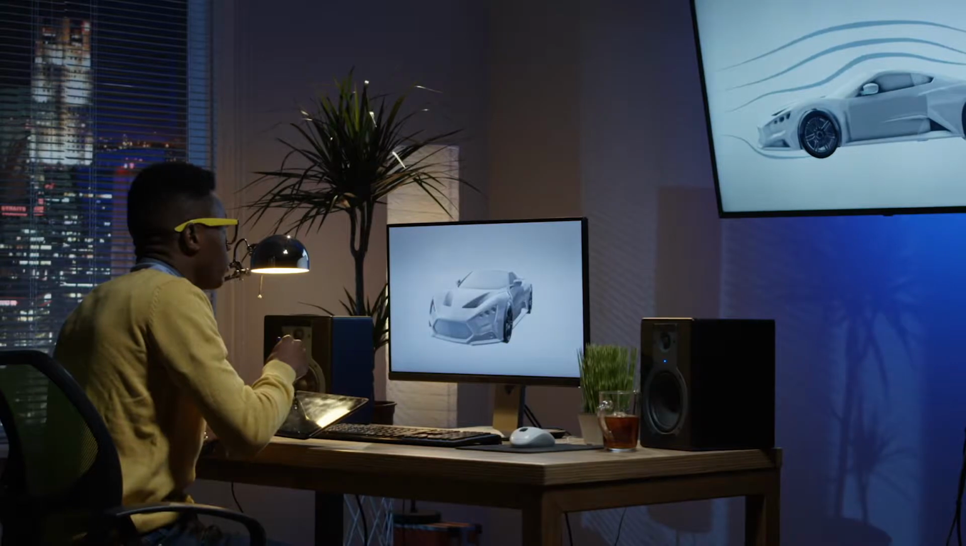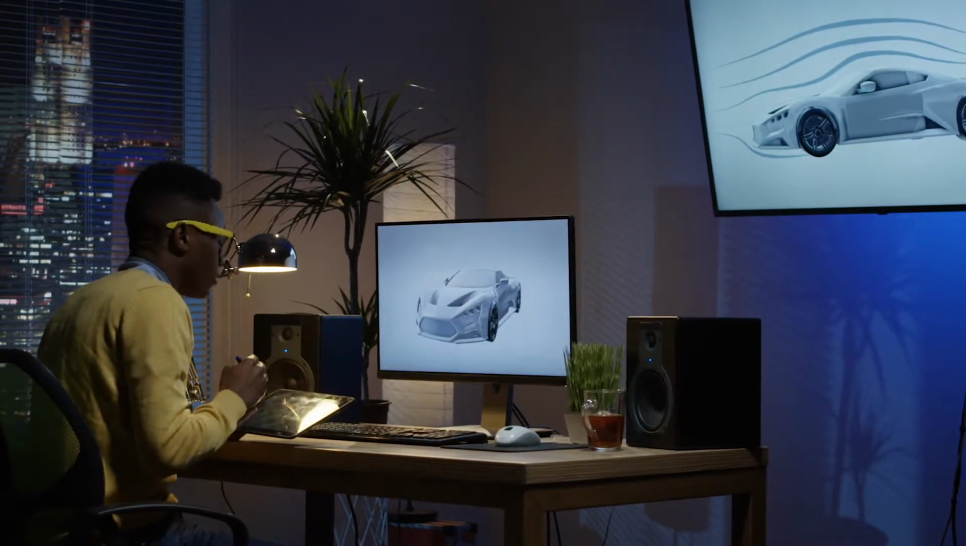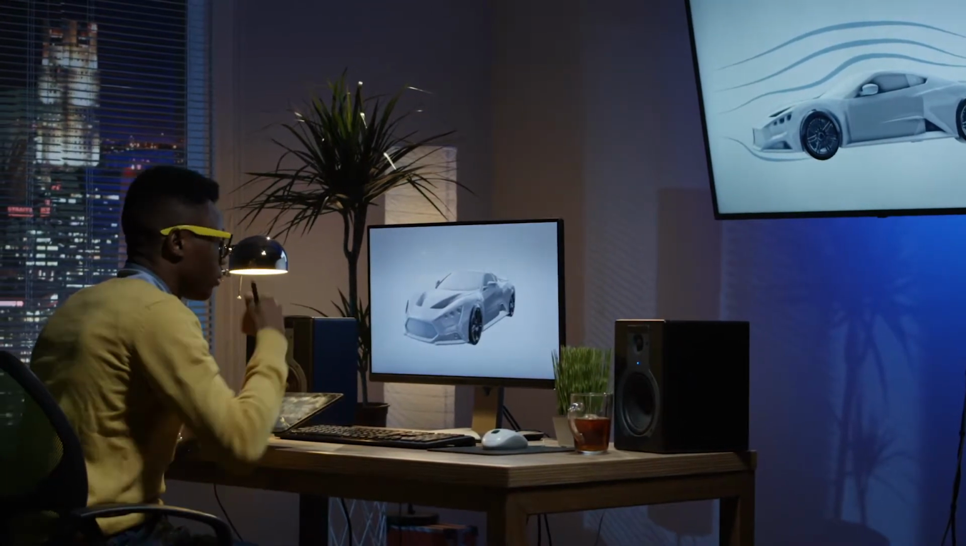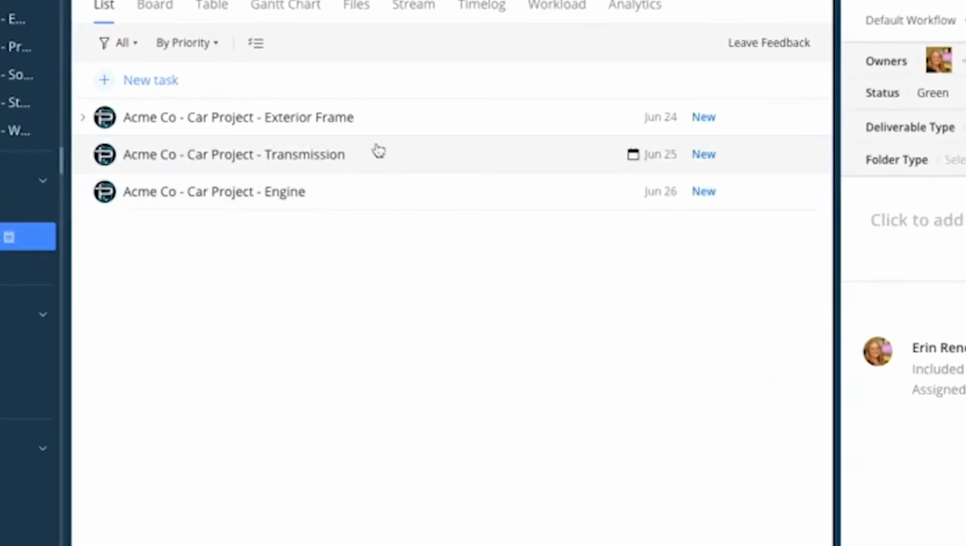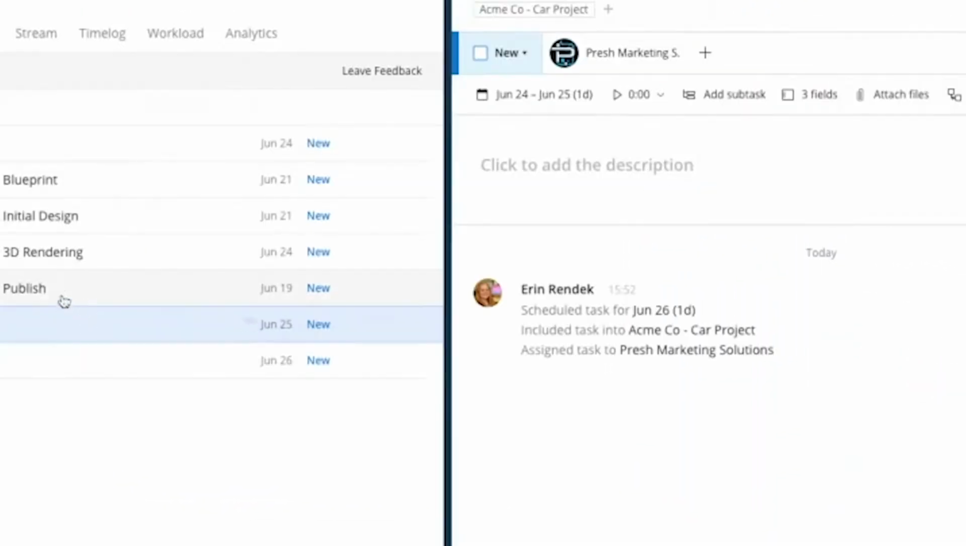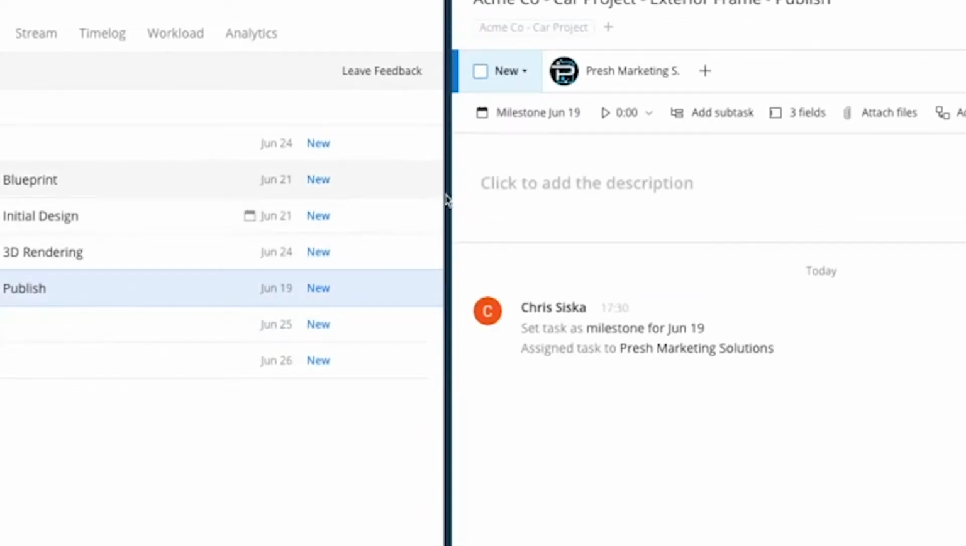Now it's time to break it down into smaller pieces. For example, say we're working at a factory that makes cars, and our project was to create a new car. The smaller pieces would be initial design, engine, transmission, exterior, and frame. Each of these projects will have their own milestone dates or completion dates.